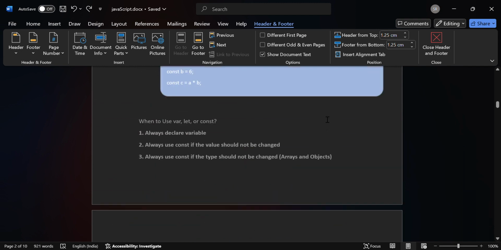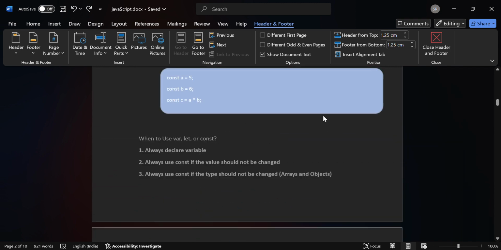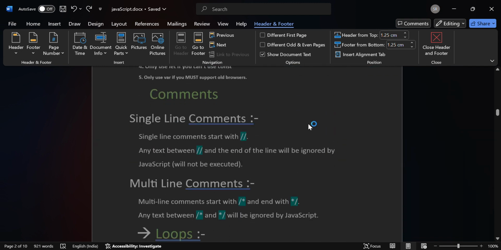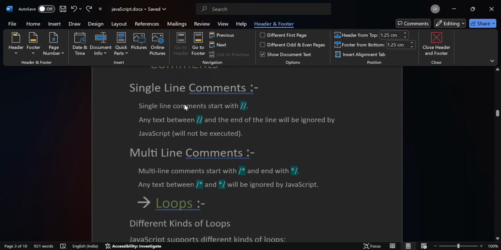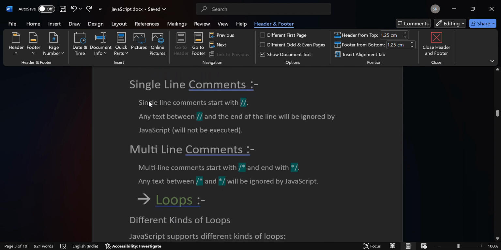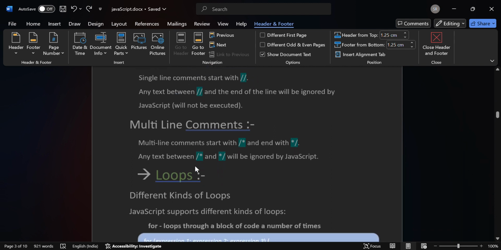Here are the rules for using variables. And second, comments. Comments are declared in two ways: single line comments and multi line comments. In single line comments we use double slash characters, and in multi-line comments, any text written between slash star and star slash will be ignored by JavaScript.